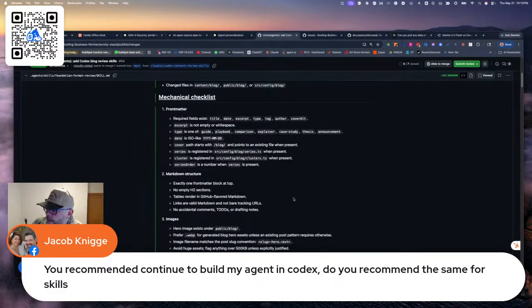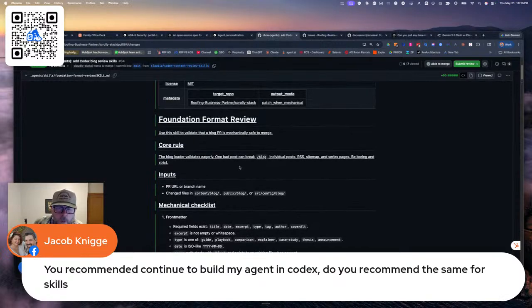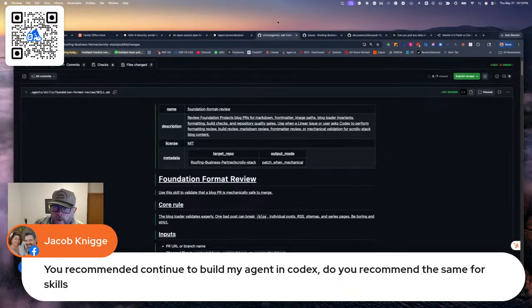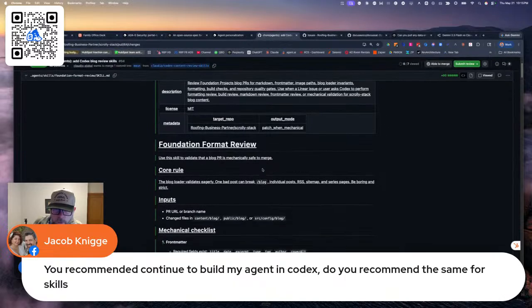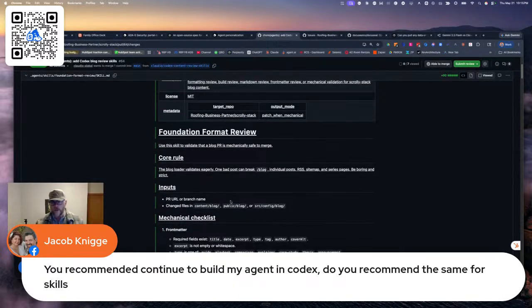As you can see, I just had my OpenClaw build this skill, which is the Codex blog review skill. So in Linear, when we schedule a new blog post, it's going to deploy Codex to basically do these reviews. I'm just reviewing the skill that it created.